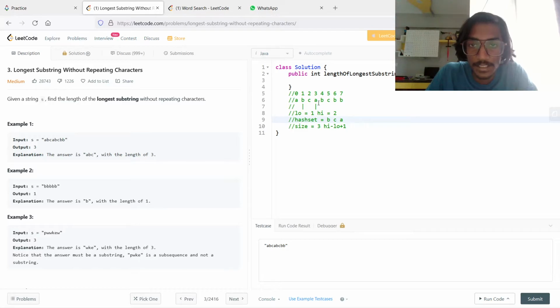And next iteration, the window would go forward. So B is already there. So similarly, we would solve this question in that way, such that we get the longest one. So let's try coding it.